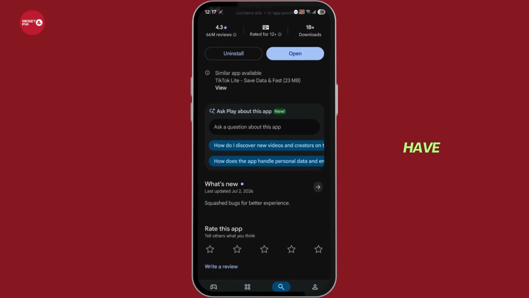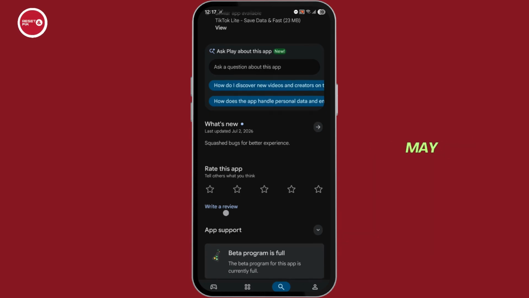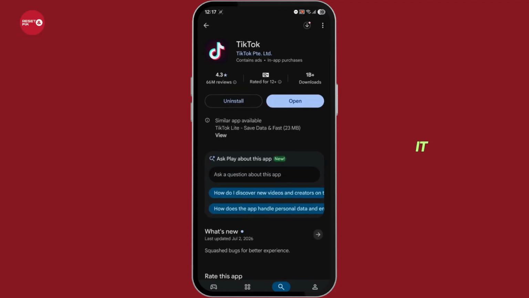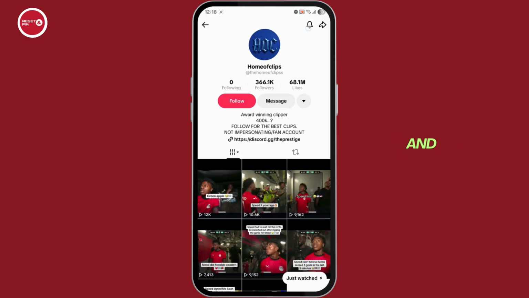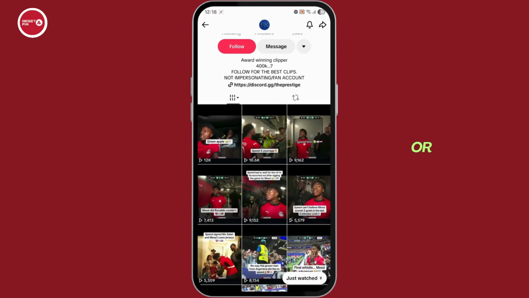So make sure that you have age requirements verified. You must be 18 or older to purchase a subscription, and subscription may not be available in your specific country sometimes. If you're using a VPN, turn it off, as TikTok requires accurate location verification. And if the creator has not set up subscription or turned them off, the button will not appear.